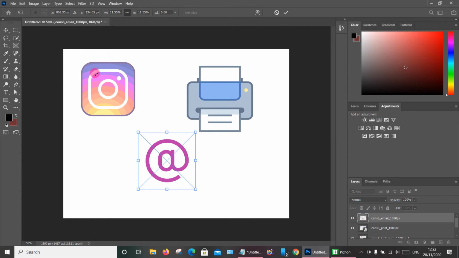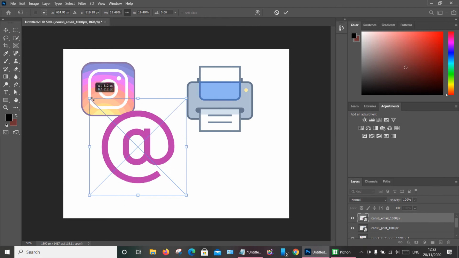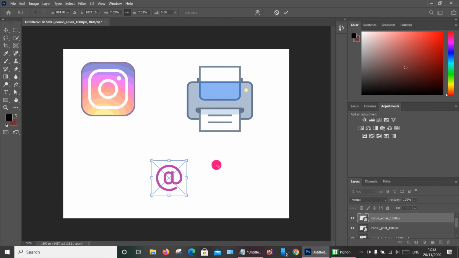So if you do want to resize the images, again click on the move tool and make sure that the show transform controls is enabled. This allows you to then resize your images to your liking, such as so. So basically it's to simply drag and drop them into your workspace and you're good to go.